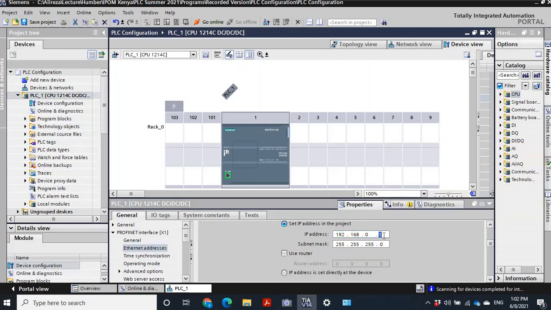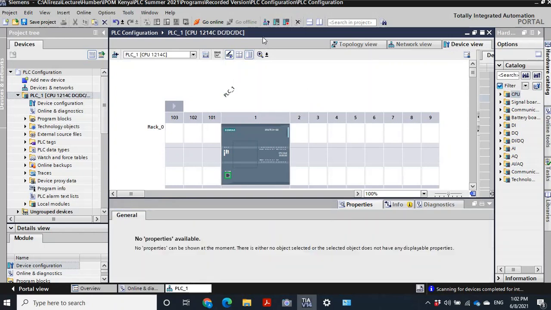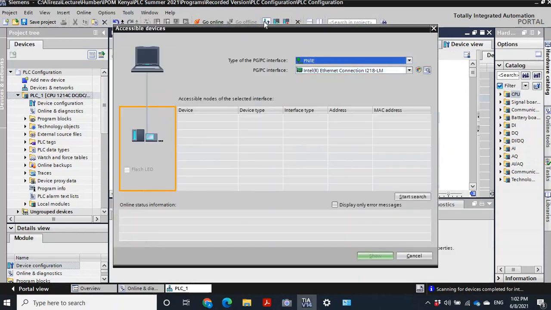So just change that to 207. For your own program, the IP address is also 207. Then click here, and then see what's happening. Then start searching.